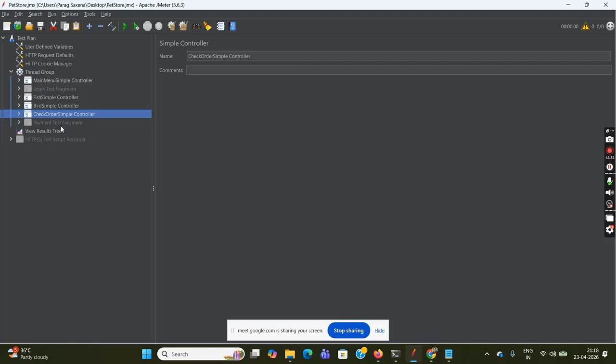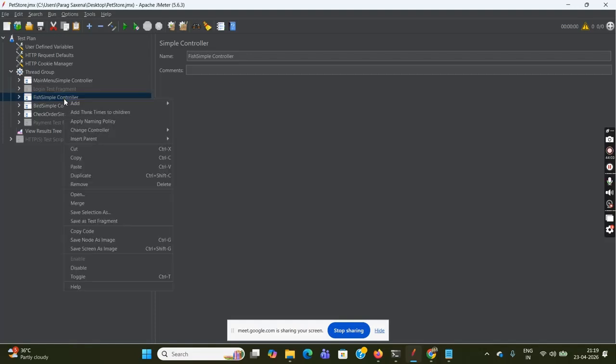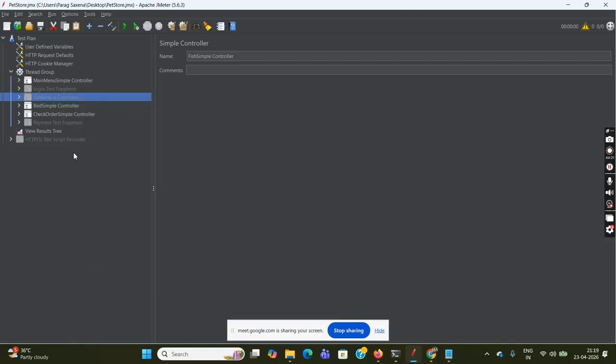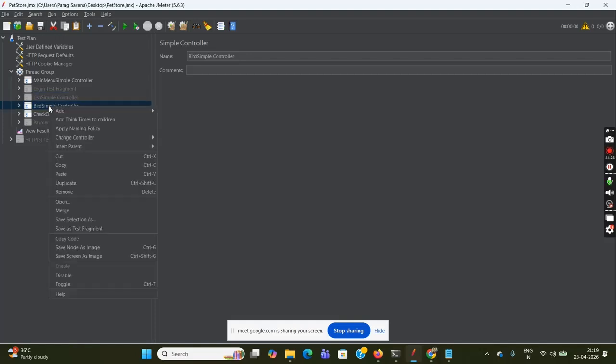Payment I have not included, so it means I am not calling the payment right now. So now, for example, if I do not want to run the fish sampler controller, right click on it and disable. So it is not like you have to run all the things. For example, right now I do not want to shop for the fish, so I can just click on disable. Similarly, I do not want to run bird, so again I can just click and disable.